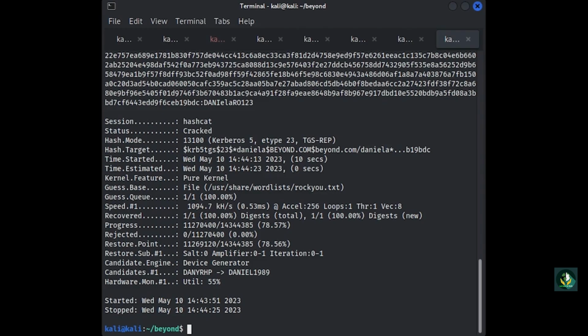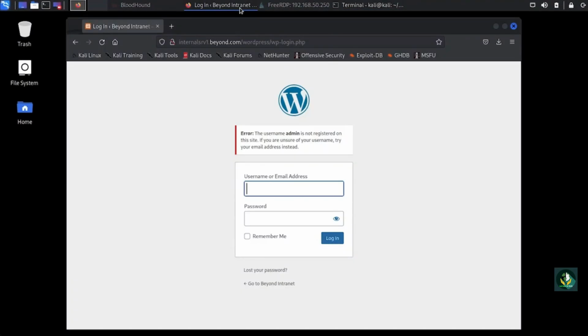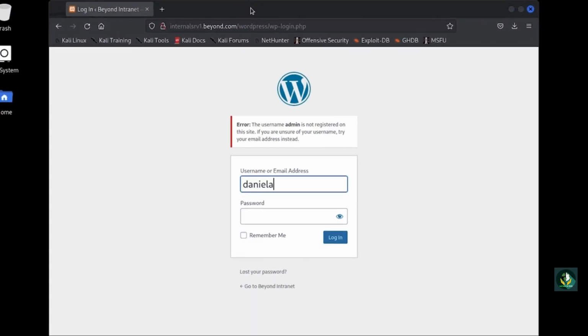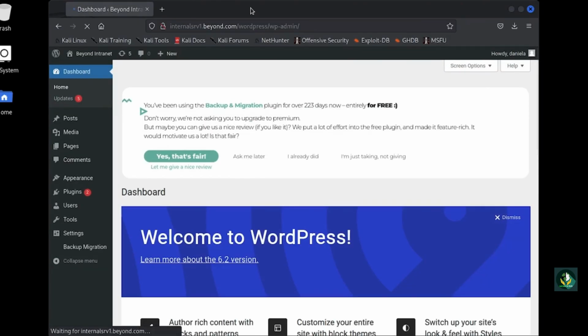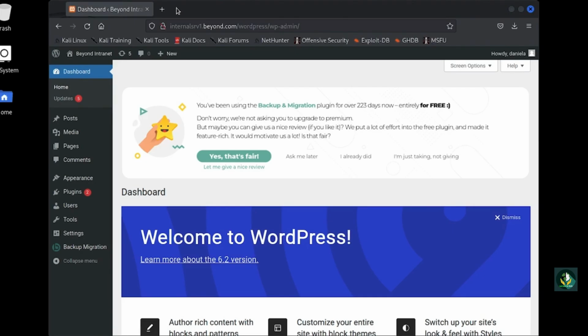Next, let's try to log into WordPress at wp-admin via Firefox and proxychains. Great! We successfully logged in to the WordPress instance as Daniela. In the next section, we'll leverage this access to gain access to another system.